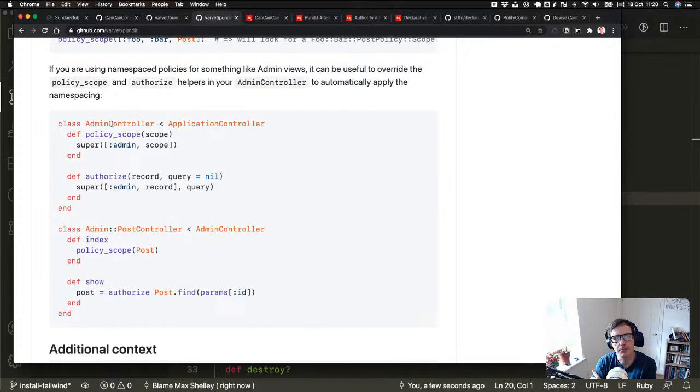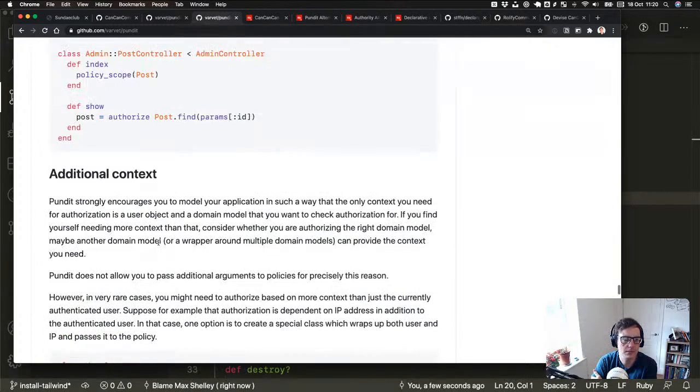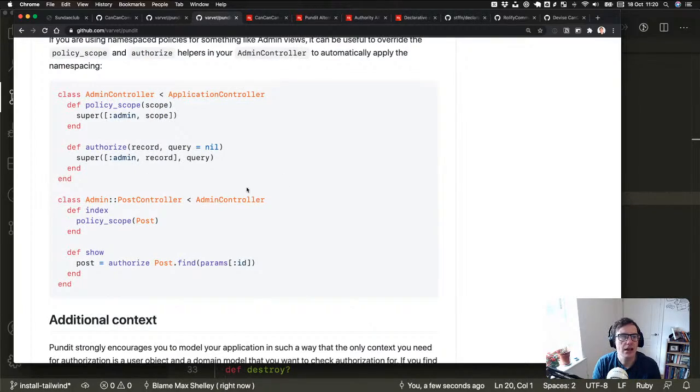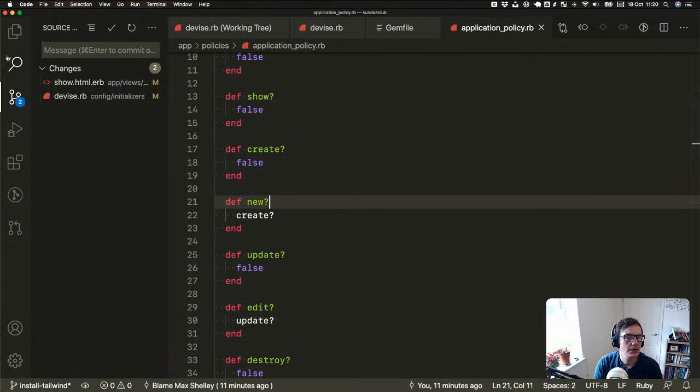So that could go in our base. What did we have? Control panel base controller last week, and so that could go in here. And so then all of our policies could live. Okay, let's go do some of this stuff. So let's build a policy real quick.